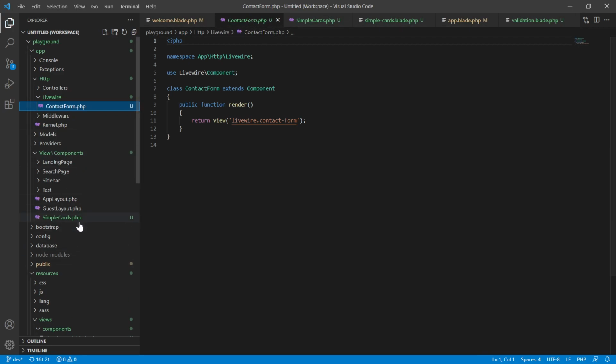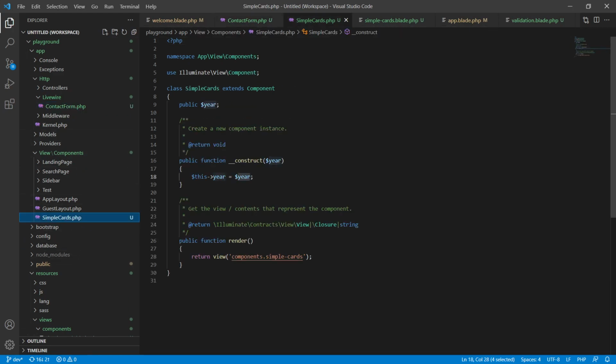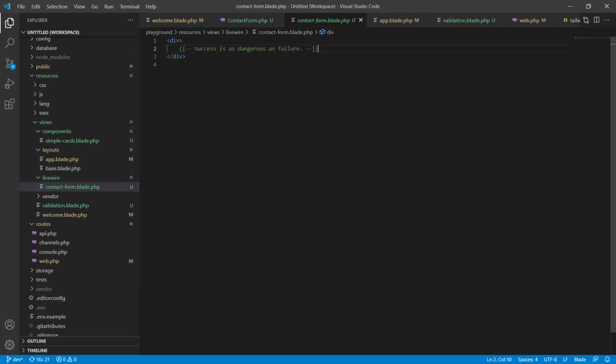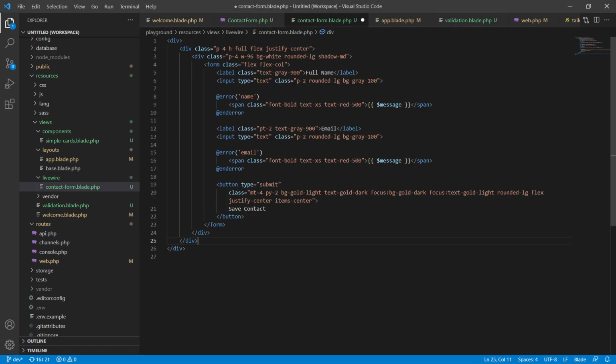You have this contact form, very similar to the simple cards. You have this component dot simple cards, and you have this livewire dot contact form. I'll just close away the simple cards for now. And if I go here, it will direct to here. So I will just copy paste the simple form.